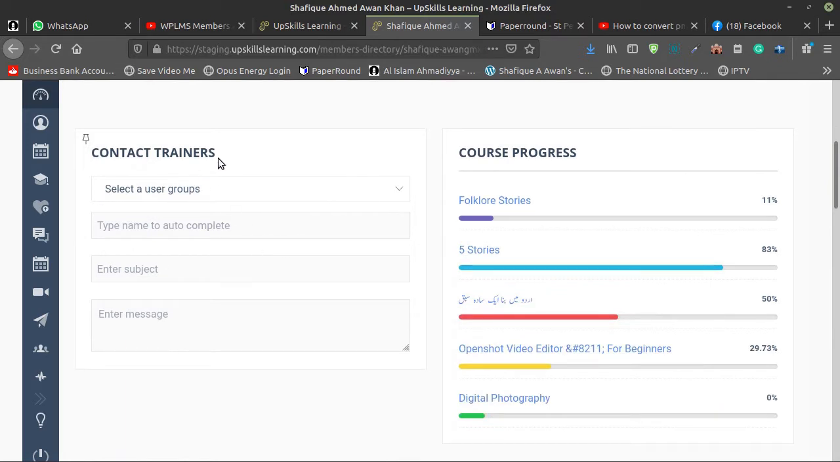Then we have a box that has the messaging system. Here the trainee can send a message to the trainer, another trainee, or the power user. This is an internal messaging system and not an external email system.